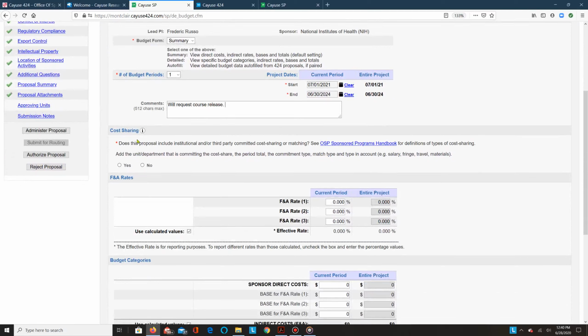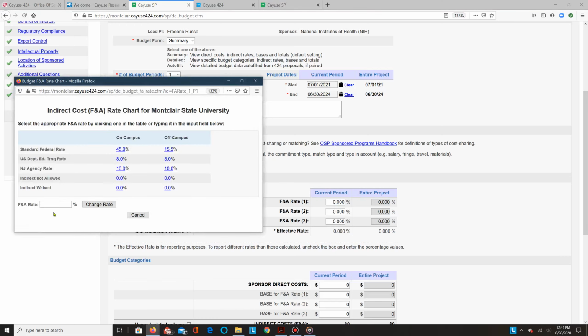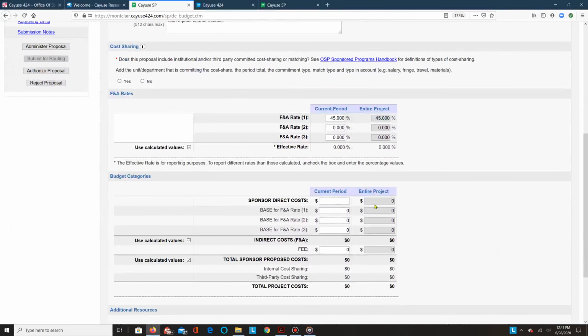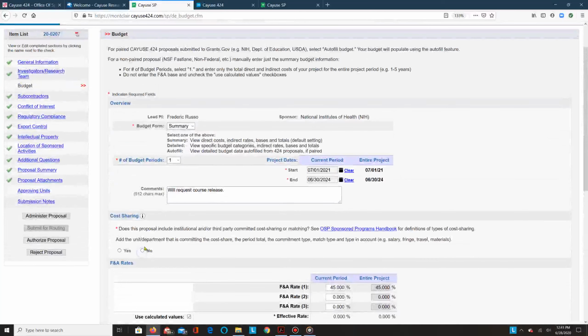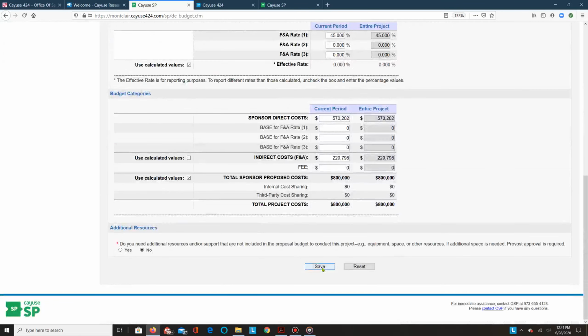Moving on. Select the indirect cost rate by clicking in the F&A box. If the indirect cost rate isn't listed, or for example, the sponsor requires an alternative rate, enter the sponsor-mandated indirect cost rate by manually entering in the alternative rate and clicking on the Change Rate button. To complete your summary budget, enter total direct costs for the entire project period. Uncheck the Use Calculated Values checkbox and enter in the total indirect costs for the entire project. With summary budget information complete, you may move on to the cost sharing section and the additional resources section described later in this video. Click the Save button when all sections of the budget are complete.